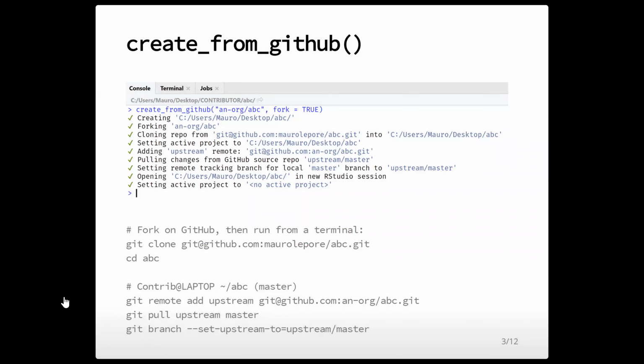So first of all, because I'm going to be showing how to do this work with the usethis package, the first thing you would need to do is to run the function library(usethis). And the second thing you need to do is to create all the wiring, basically all the plumbing that you need to connect your local repository with the source repository. So how do you do that?